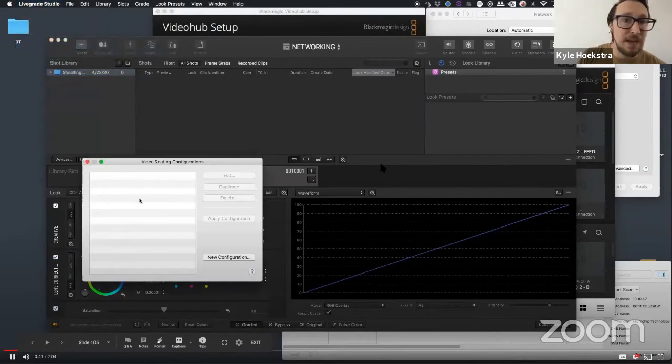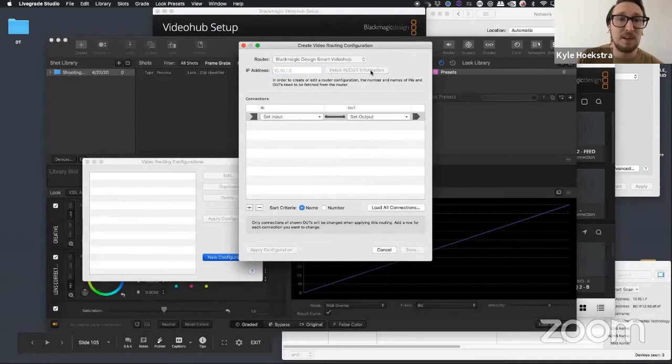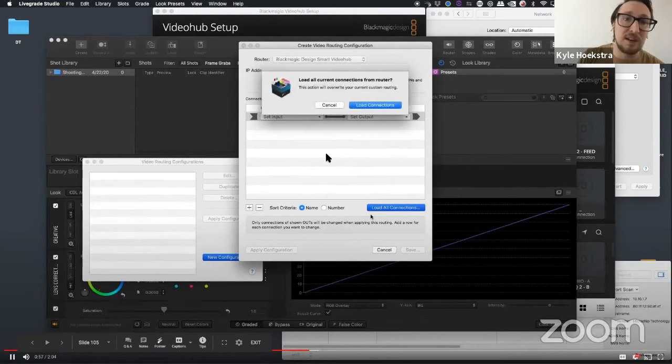When we're in manage configurations, we're going to want to set a new config up. And what's important here is making sure that you have the IP address that we had just put in there. So we're going to change it to 10.10.1.5, and then we're going to fetch in and out information. So that tells us that it's communicating to LiveGrade, and then the next step after that point is we're going to load all the connections that are currently set up.